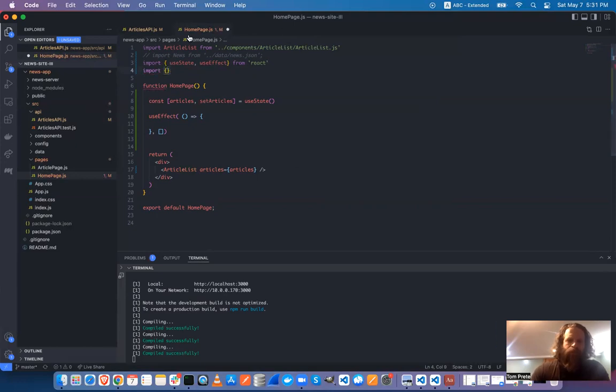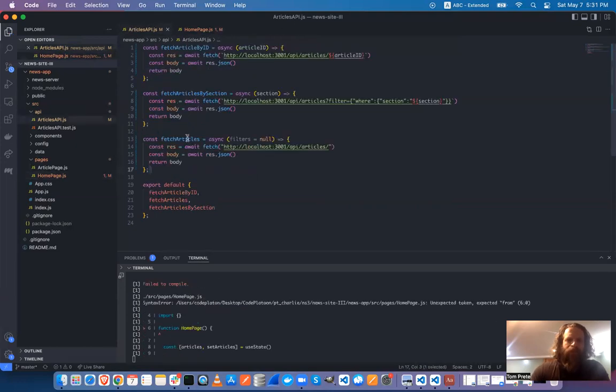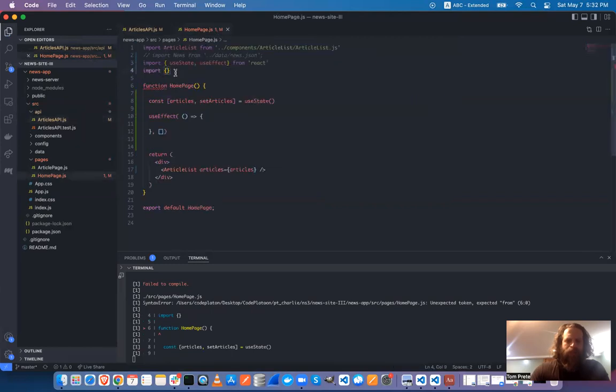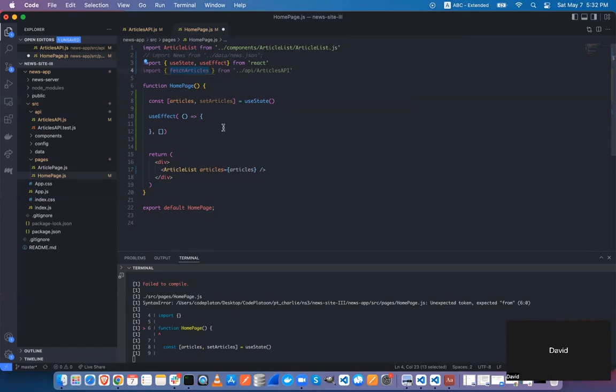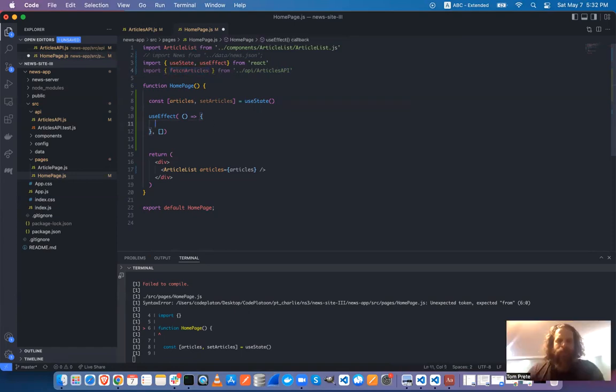Oops. Let's see which one we want. We want all of them, I think. So let's try this. /API/article. Okay, so we're going to call it. So what is our fetchArticles function? What kind of function is it? Async. Yes, it's an asynchronous function.